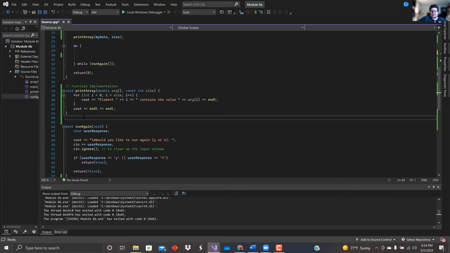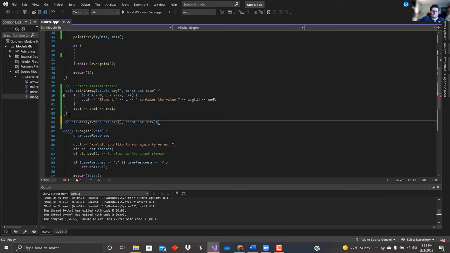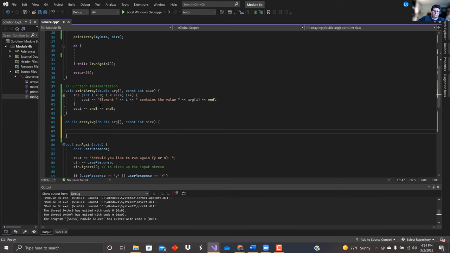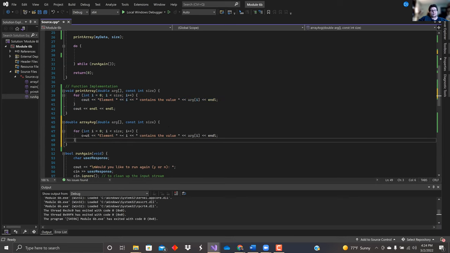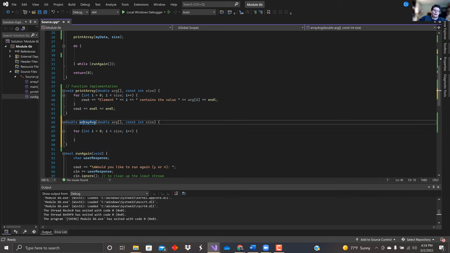So come down here and make something that does that. I'm gonna get a little bit lazy and I know it's gonna need a for loop that will not have a cout. I just didn't want to type in the for loop. So we need to return the average. Let's just make a variable called average or avg. And we'll start it off at 0.